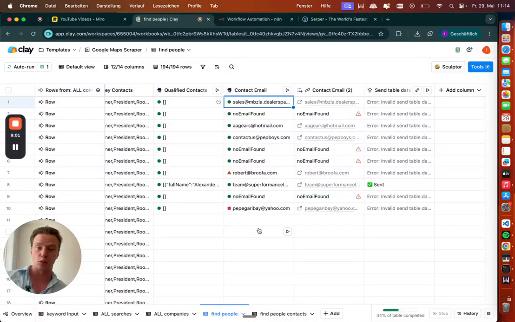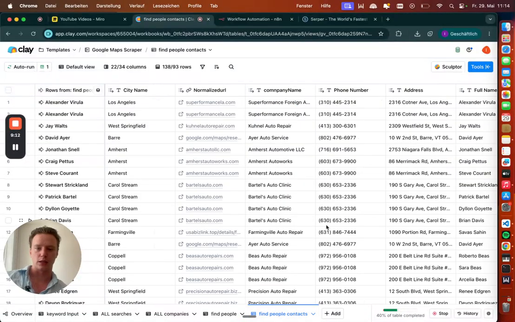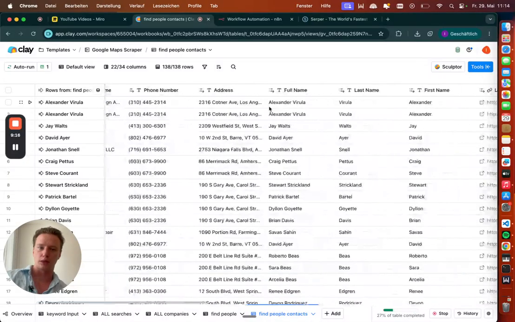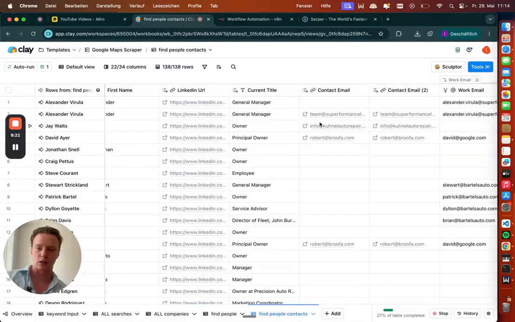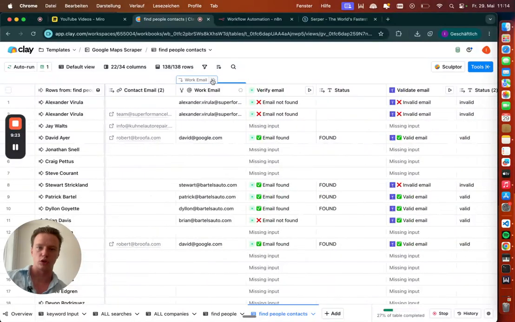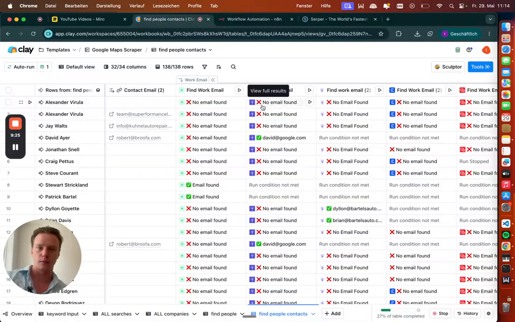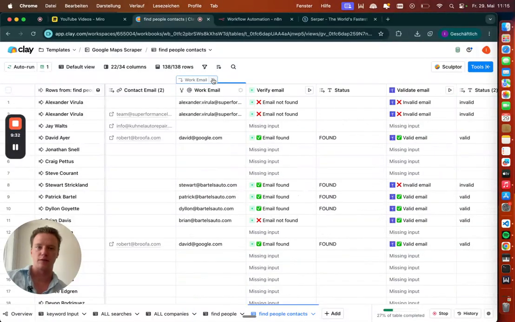The next step is, now that we found the contact here, for example, this Alexander guy, exactly, we send the table data here to this table, which is the find people contacts. So as you can see, we have the company information here, and then we have Alexander's personal information, but what's still missing is his email. So what we're gonna do is we use the email waterfall. It basically uses multiple data providers to find the email, and then we validate the email.